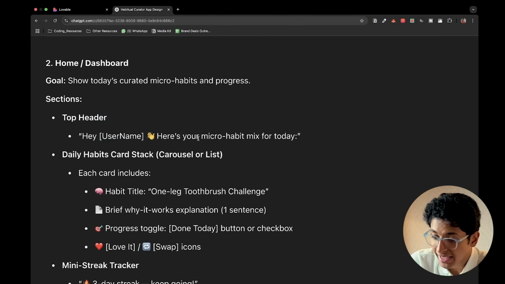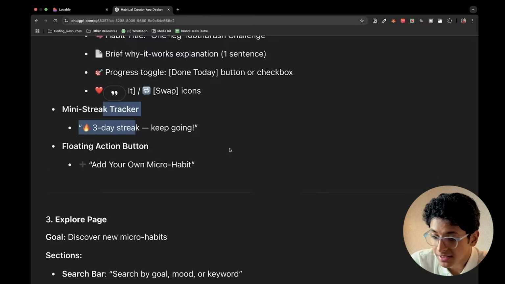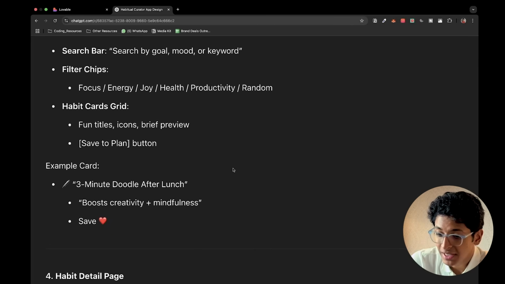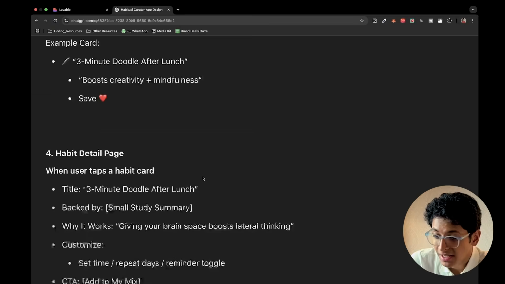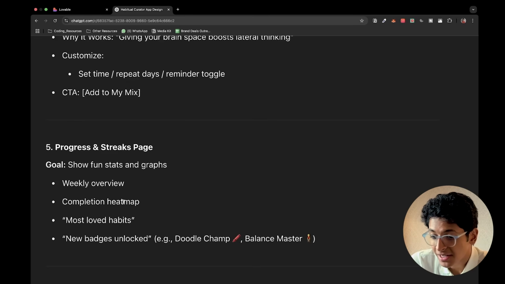What should the header be like? You go down, you see carousels, you see mini streak tracker, you see floating action button, you go down, there is the explore page button, there is an example card right here, there is a habit detail page right here, there is a progress and streaks page right here. All of this is a part of the first prompt that you will give to Lovable so that it can create an amazing website for you with the exact details that you want it to have.